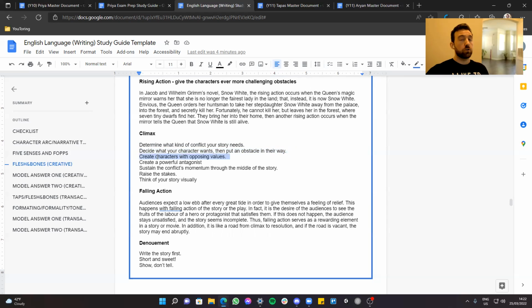Create characters with opposing values. So, if the climax is one of your typical ones where a hero meets a villain, it's really good to have characters that have opposing views on things, and that's why they're fighting or competing or whatever your story demands.